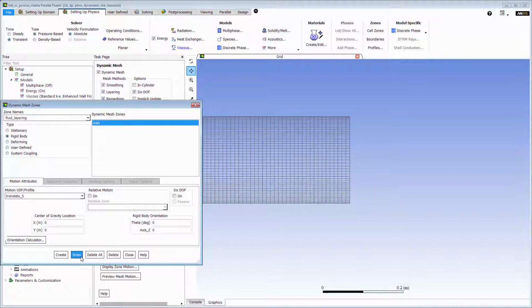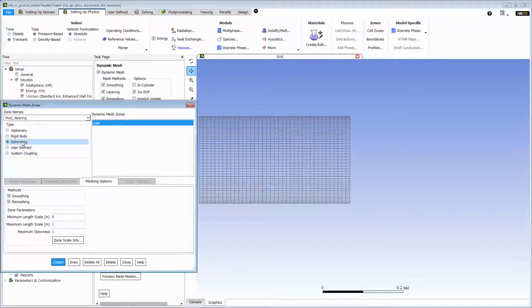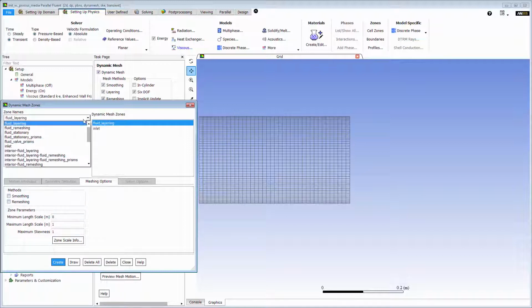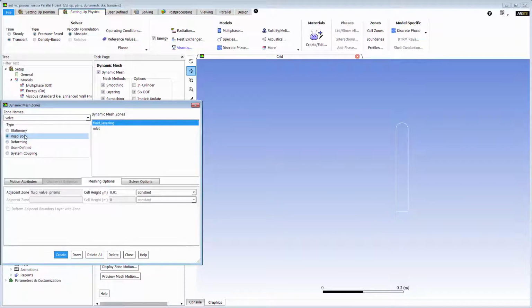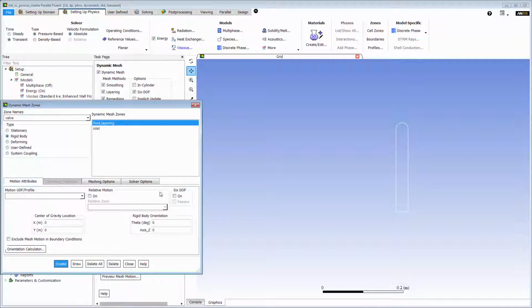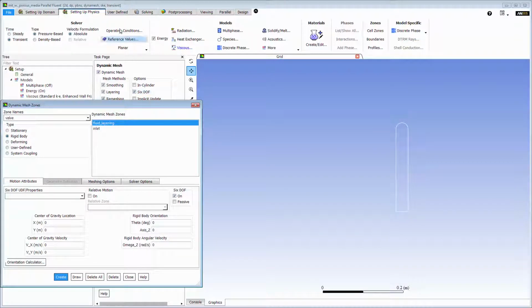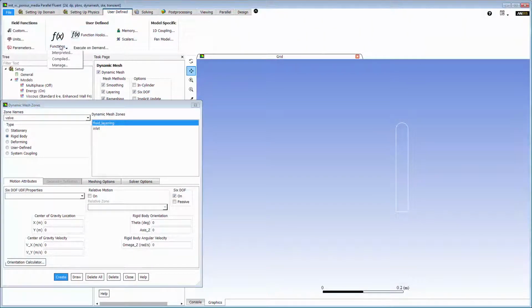This zone is called fluid layering, and the mesh will be deforming. I want to ensure that only the layering technique is used here, so I've disabled smoothing and remeshing. Next, I can go on to define the motion for the valve. It'll be moved by rigid body motion, and in this case, I'll be using the 6DOF solver. Now I need to point to a UDF that describes the 6DOF settings.